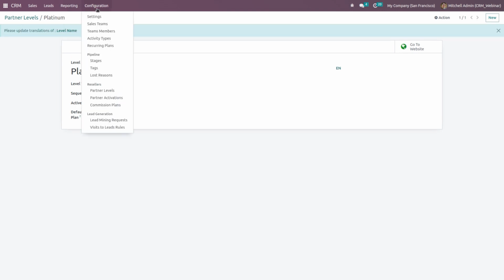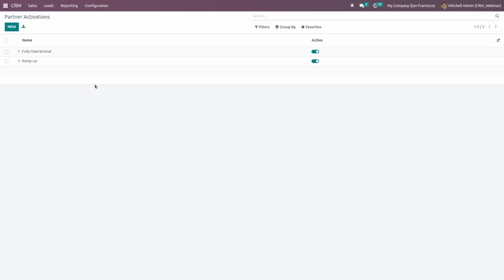Okay. And the next one is the partner activations. So we have some partner activations here, and we can create a new one, and for illustration I am creating a first contact. Okay, so I have created a partner activation as first contact. So we can choose these activations in the partner form.